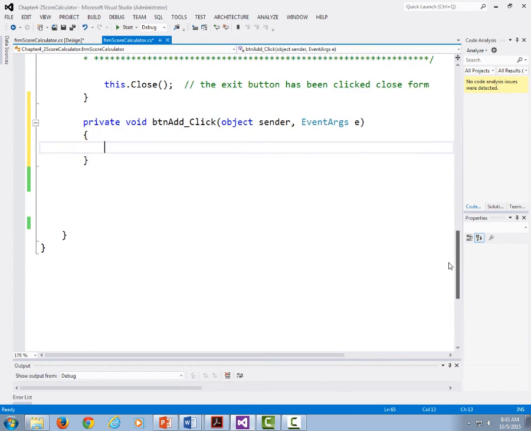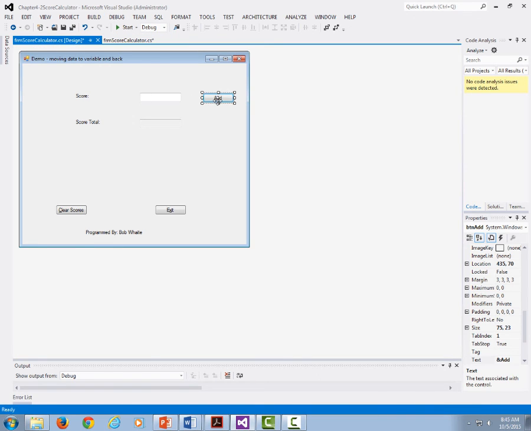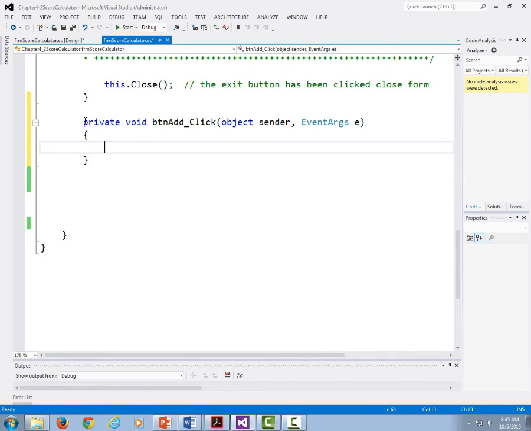So double clicking back over here in design, double clicking on this add button toggled me over to the code view, and it created this empty method for us, this event handler method. So now I want to put some code in this. So let me pause the screen while I type in the code.